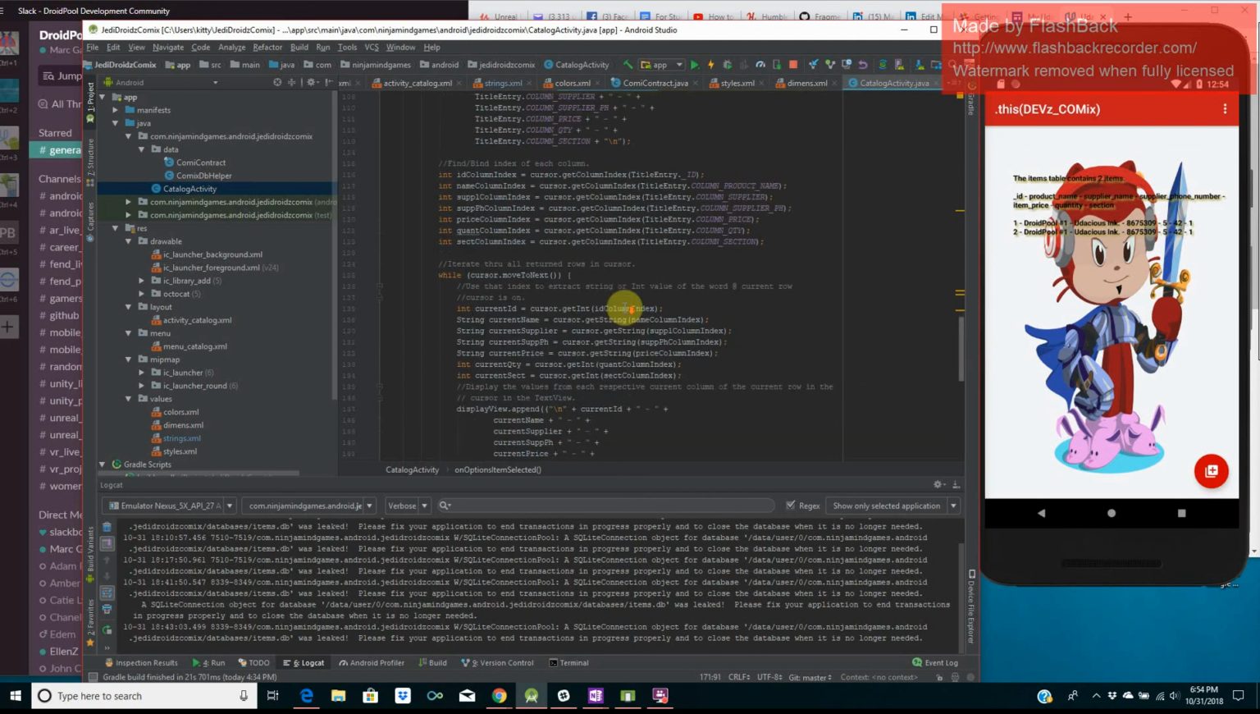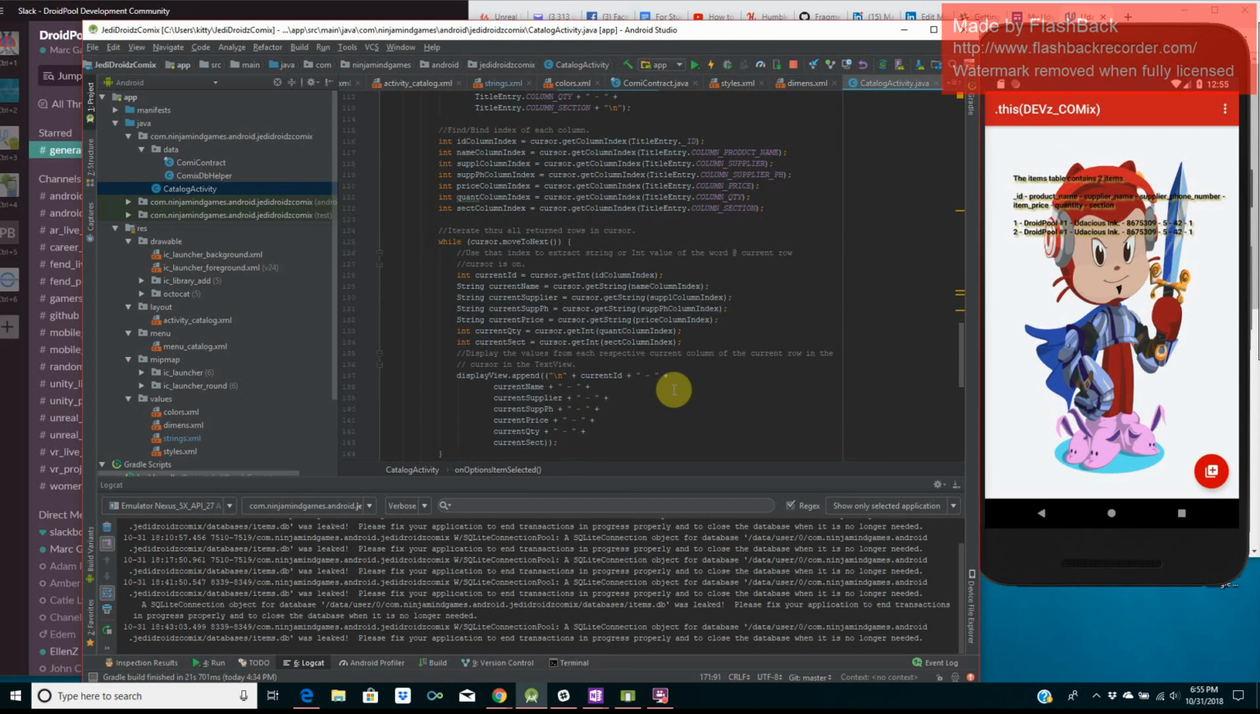We then get the indices of our columns and bind them as integers. Then our app iterates through all rows returned to us in the cursor, extracting the string or integer value of each current row along the way. Values from each respective column are then appended to our display view in the order of our schema. And finally, maintaining good practice and meeting another rubric point, we close out our cursor to release valuable system resources for other processes.